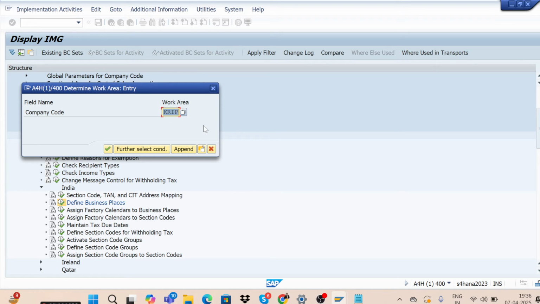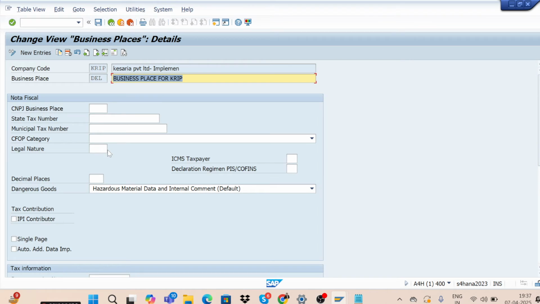Just give your company code here. My company code is KRIP. You just mention your company code here. Hit enter, and here you just need to give only these details. I already created it, so if you want to create one, you just need to go to new entry and give your business place here. Just give anything, like let me give CL, anything, any letter related to the city. Just give it, hit enter and save.